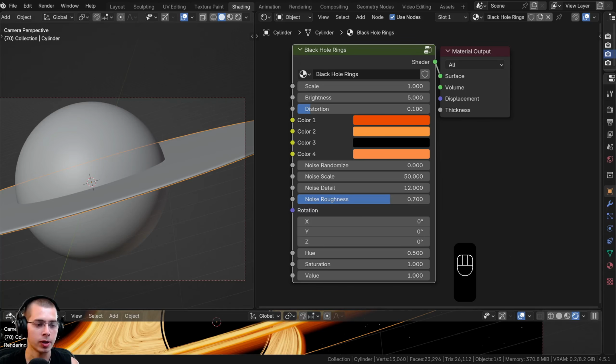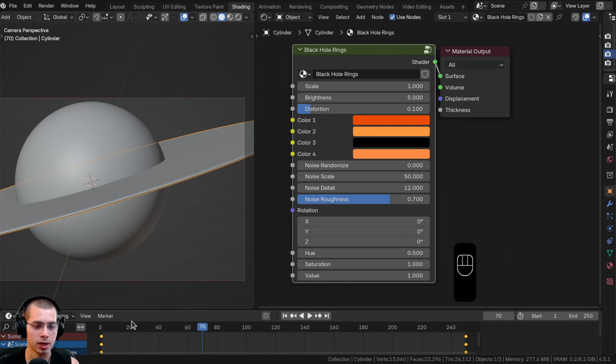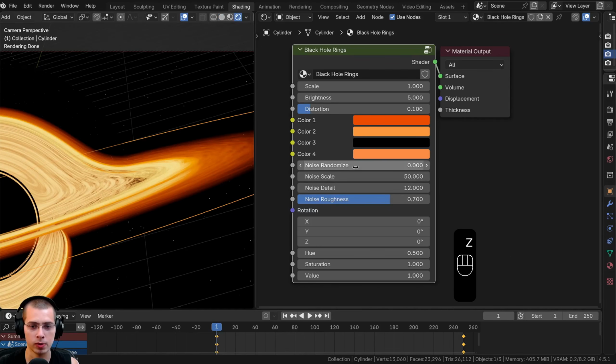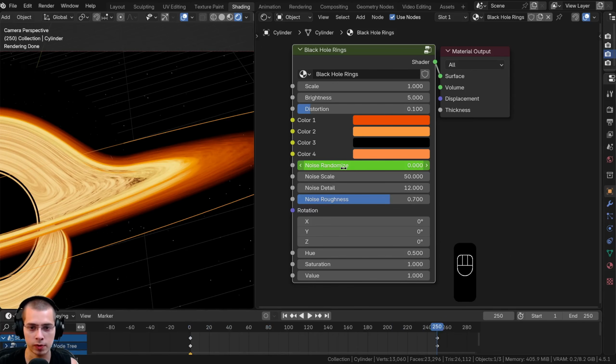So now I have a small window down here, and I'll click here to change the editor type, and I'm going to change this to the timeline. So I want to go to frame 1, and then you can see there is this noise randomize. So if I go into the rendered view, you can see the noise randomize is randomizing it. So I'll hit the I key to insert a keyframe, then I'll drag over to the end frame, so 250, and I'll turn the noise randomize to just a 0.3.